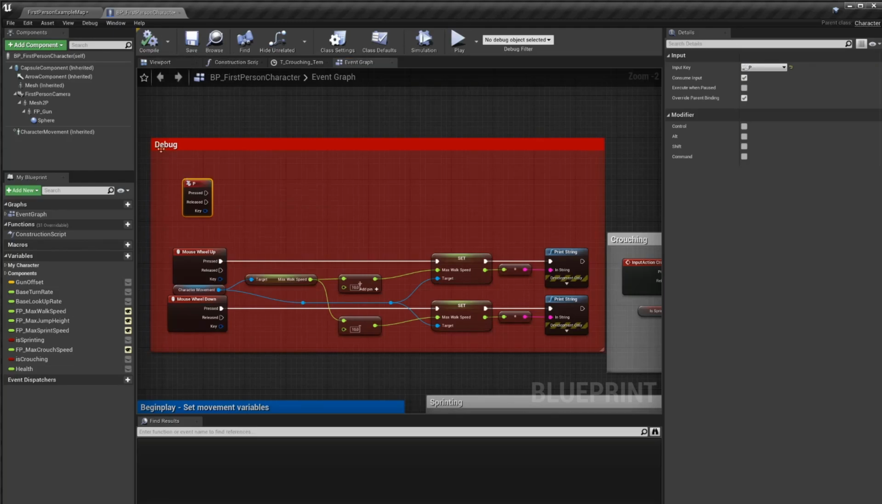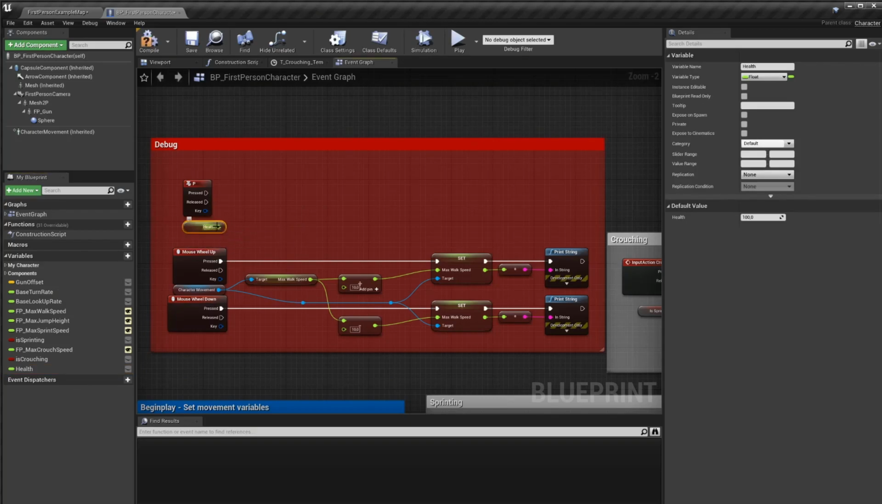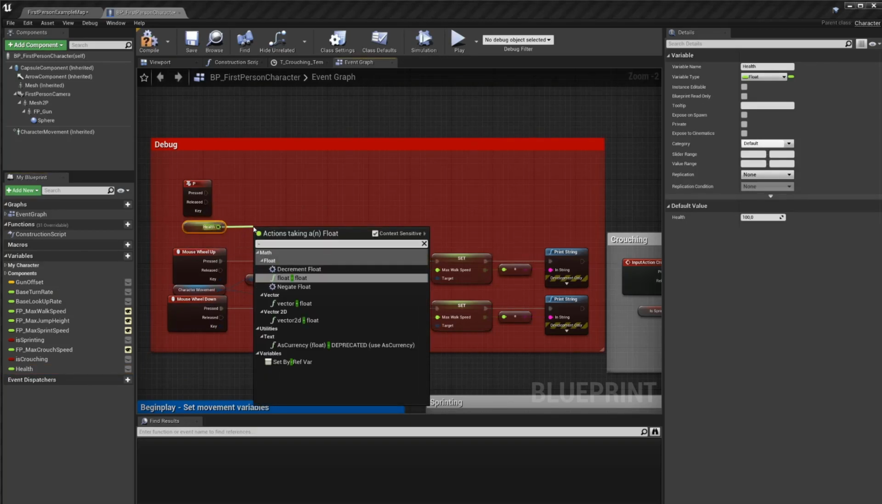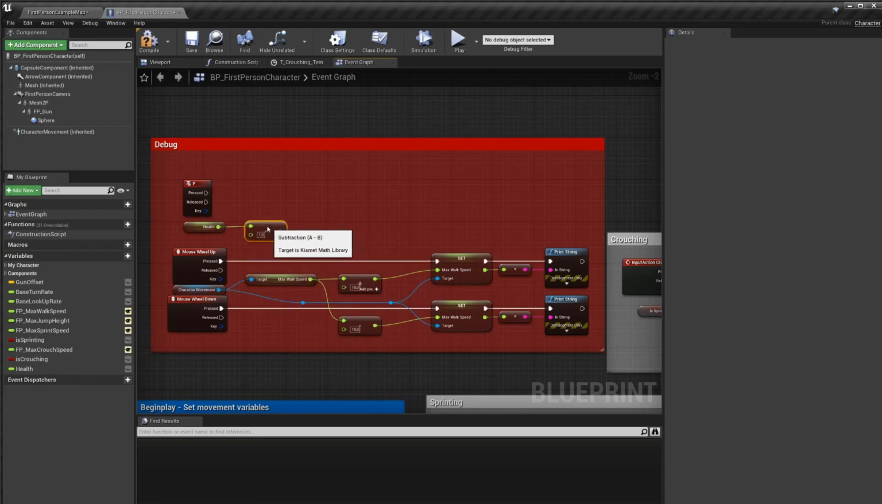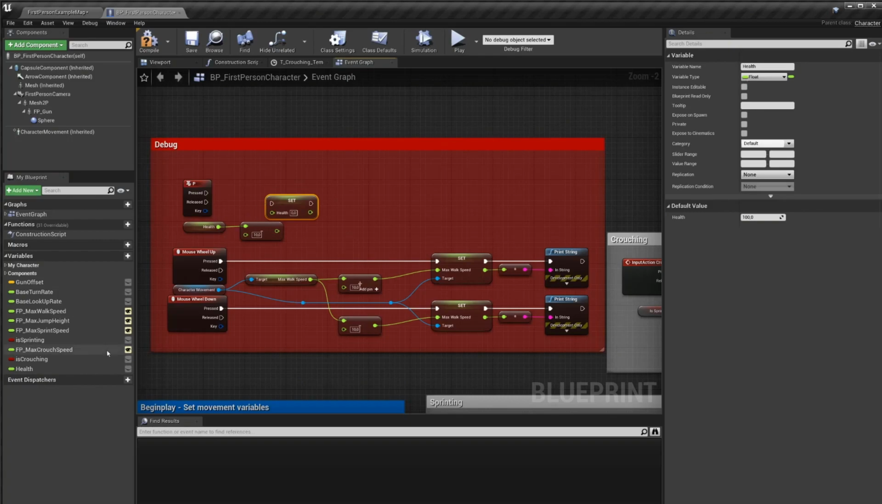There we go. This is nothing that we haven't done before, so we can get the health. We can look for minus float. It's there right away. Select it. Let's subtract 10 health every time we press P. Change this to 10. And then set health again. Alt drag or drag and then set. Let's connect these two. So now we're updating the health.